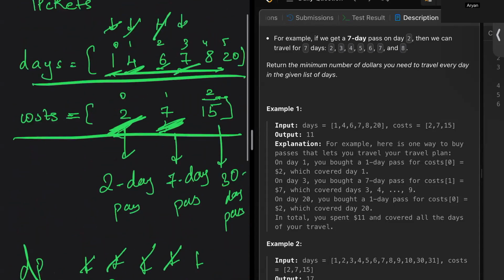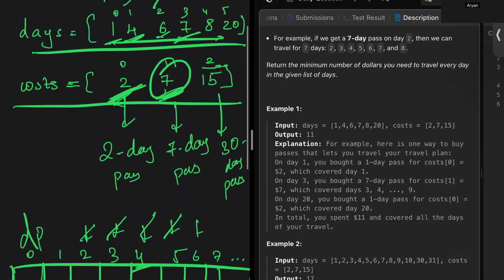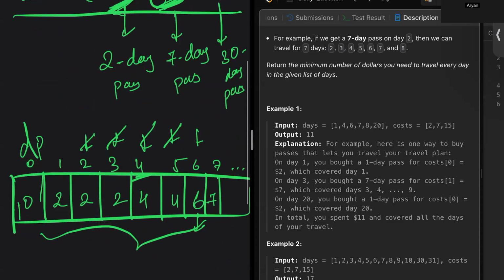Now on the 7 day, I have an option of either using a 2 day pass here, or I can use a 7 day pass, right? Because I know that if I use a 7 day pass, all of the previous 1, 4, 6 would be covered by it. So I'll go with a 7 day pass here. So yeah, that is the option, that is the choice.